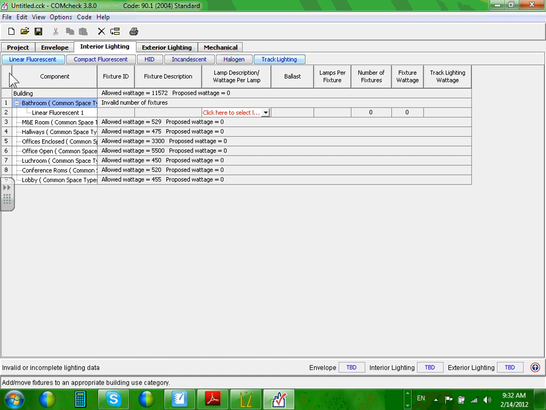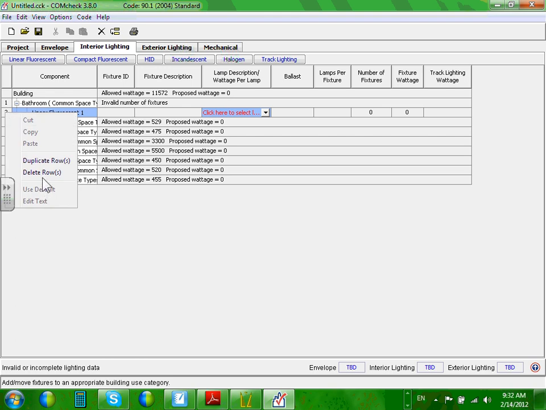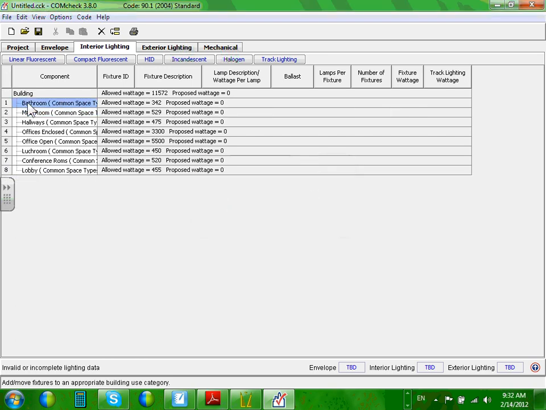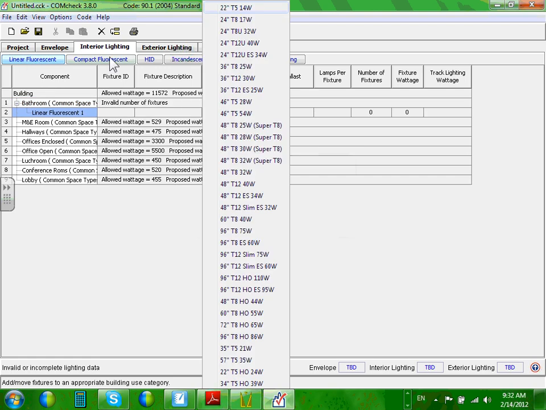Okay? So let's go back to my linear fixture. I made a mistake here. What are you going to do? Delete the row. Yep, I'm going to delete my row. I'm going to go back to my bathroom, linear, and look for the fixture those guys use. It's 28 T5, 2 lamps. Can you guys see under lamps? It's 2 lamps, 28 watt, linear.